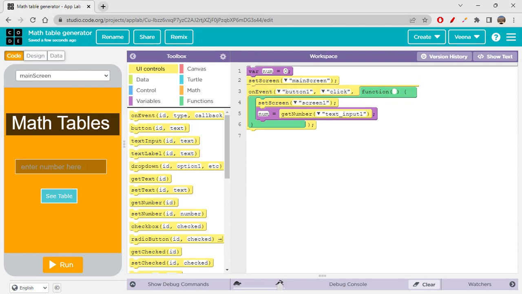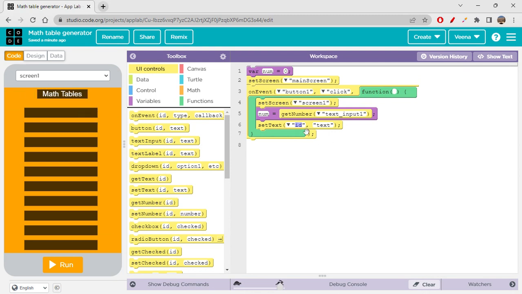So either we can write it individually. I chose that method, so I'm just writing individually, not using any loop. But yes, definitely you can use a loop and do that. So I'm just using the set text method now. Set text on, let's go to screen 1, 1 label. Set text on 1 label.